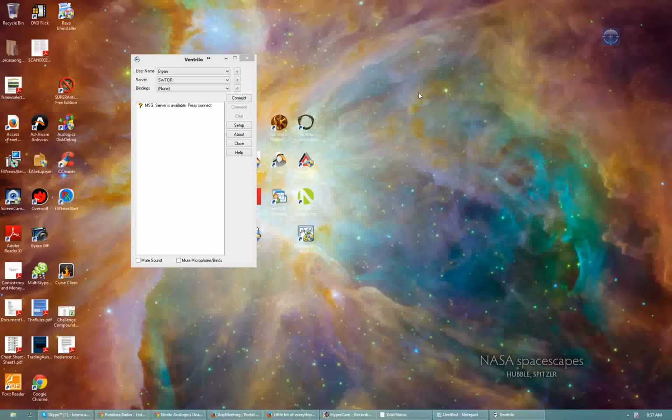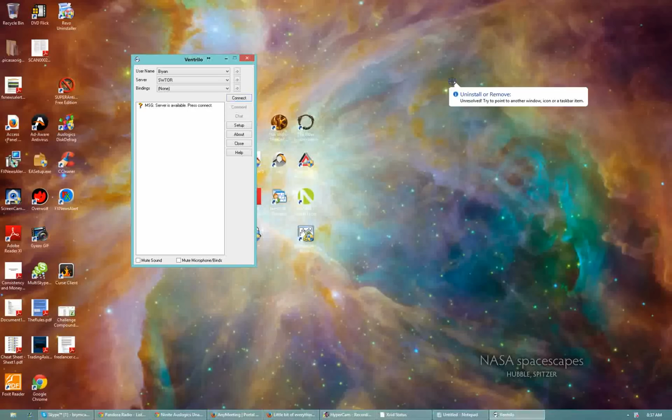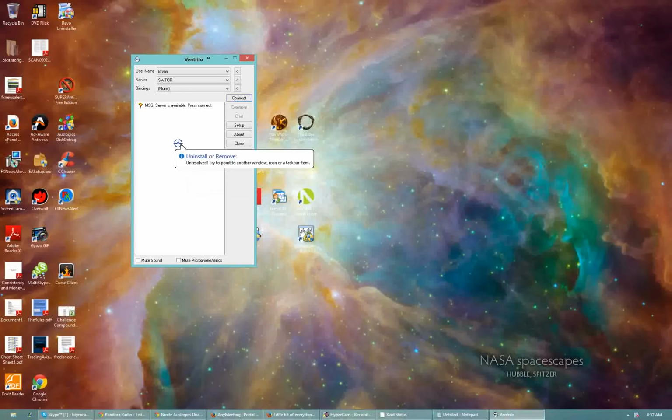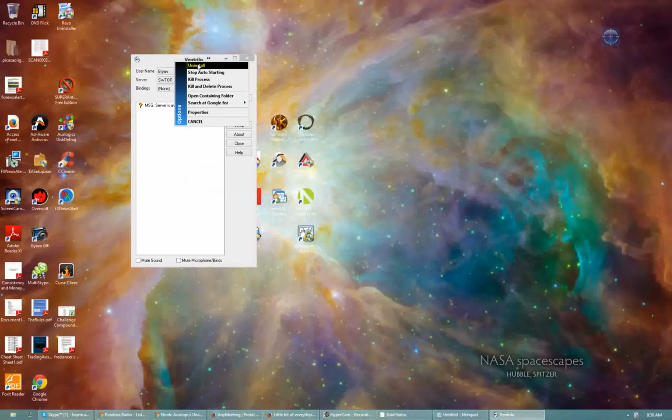Go to Hunter mode. See this little thing here? You drag the little target, it finds it, and says uninstall or remove. Try to point to another window. So I dragged and dropped it onto Ventrilo. Then I get some options. Uninstall. If it's a program that you just can't turn off and it's bugging the shit out of you, you can kill the processes and turn it off here.